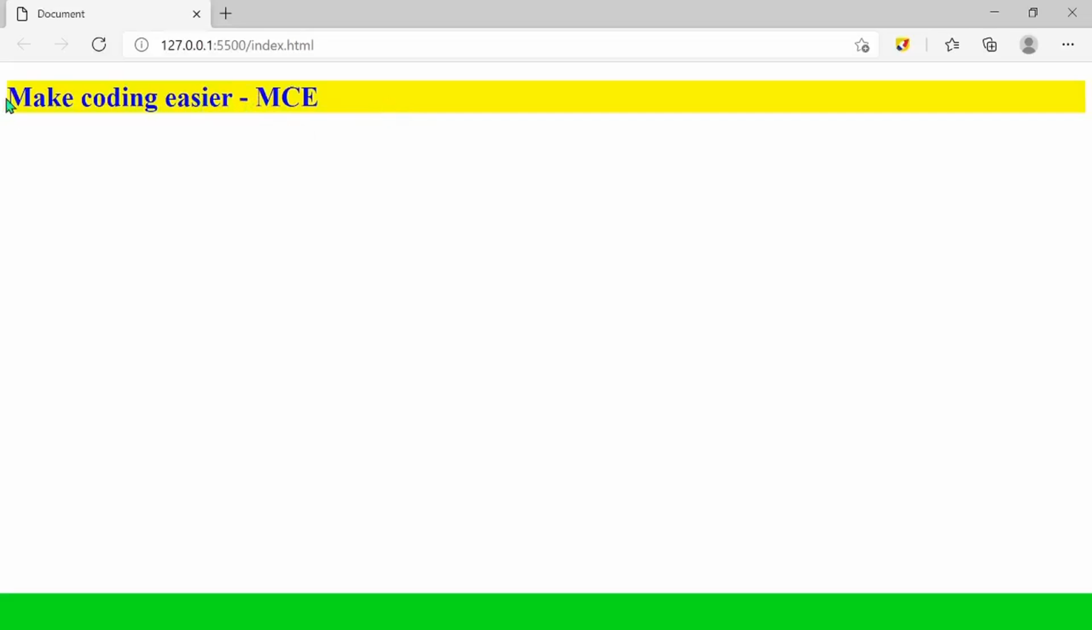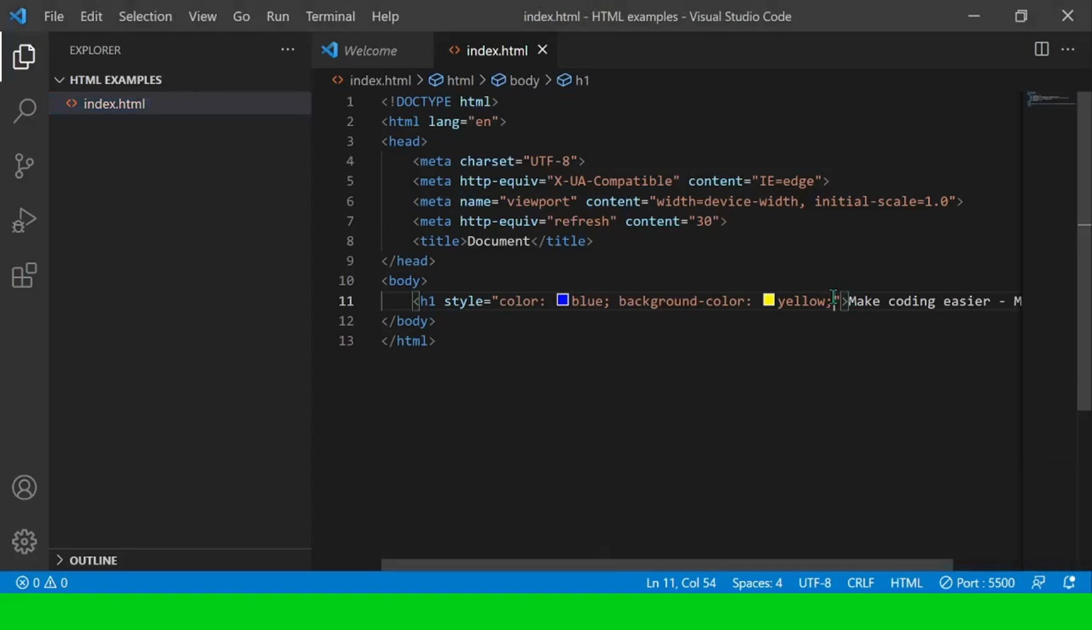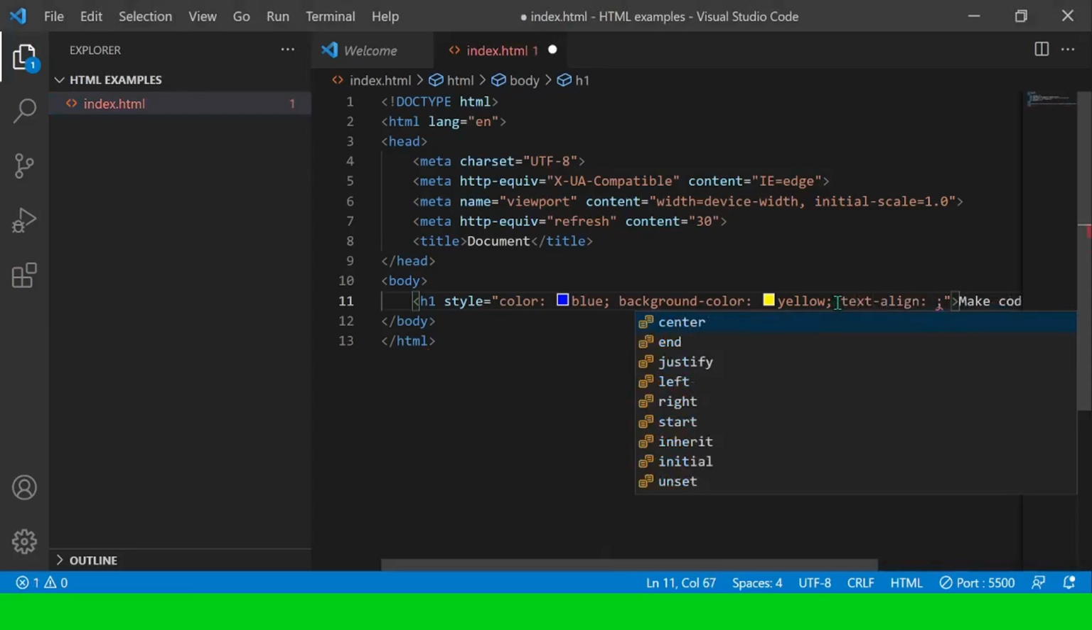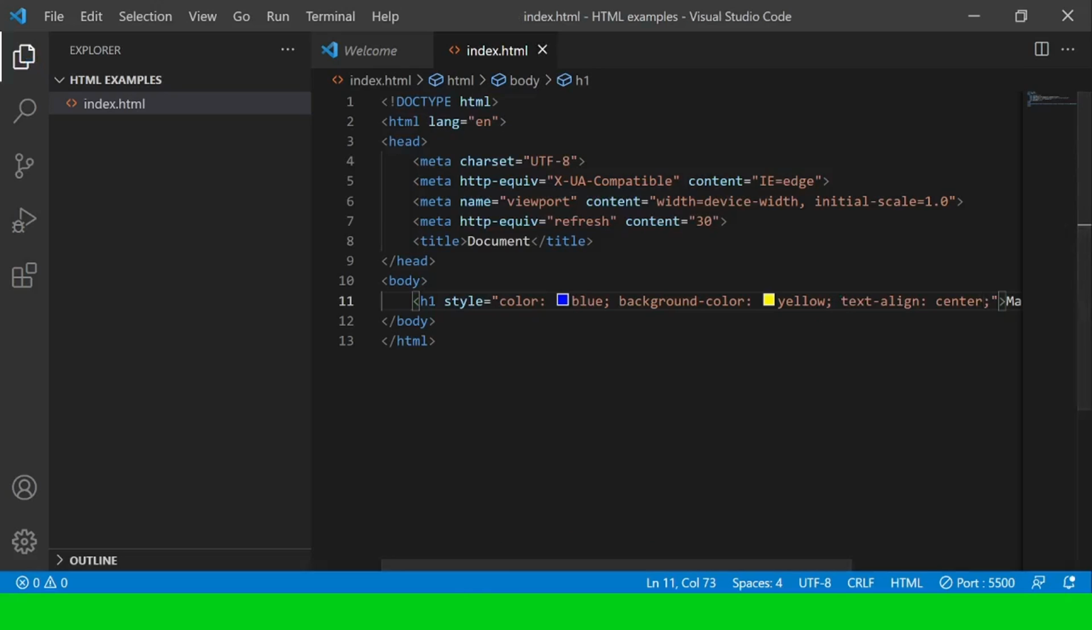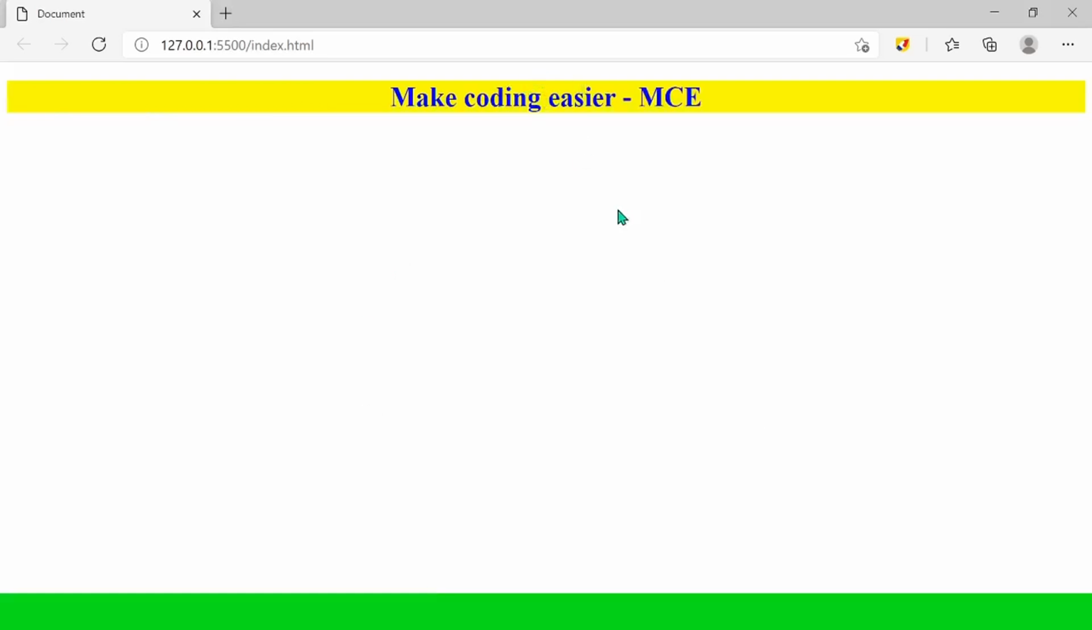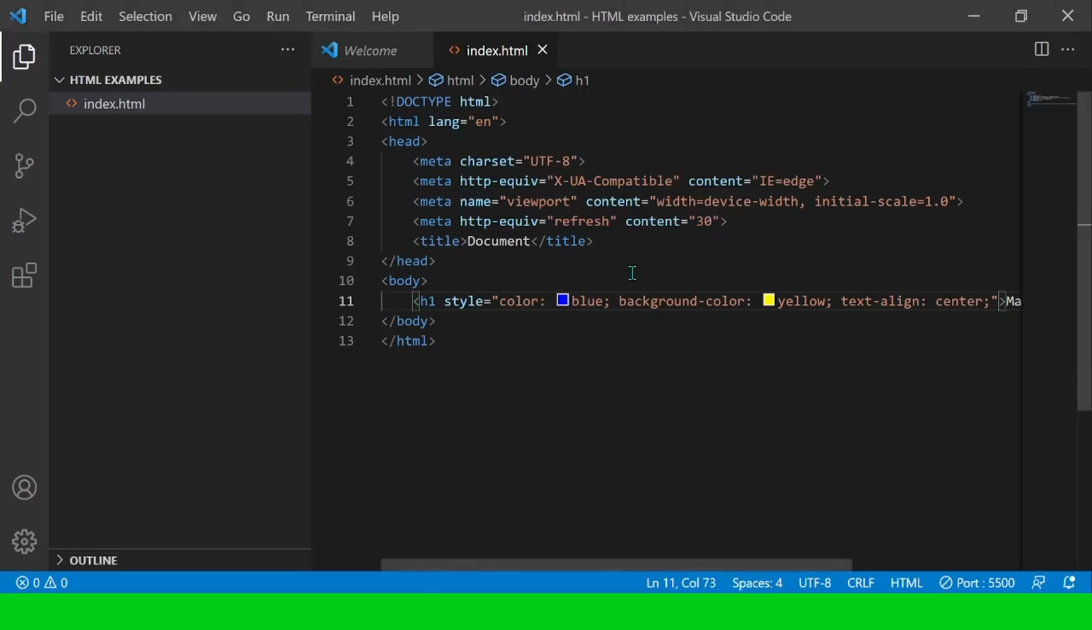Now, does this look like what we need? Is this what we need? No, we need it to be in the center. So I'm gonna go here, after the semicolon, text-align, center. I'll save it. So here we have it in the center. Every time you want to change the property, you need to give a semicolon, okay?